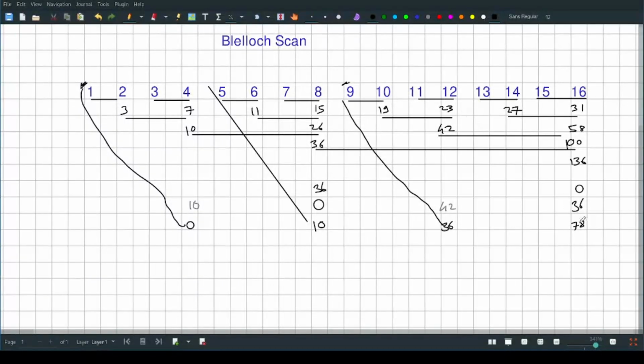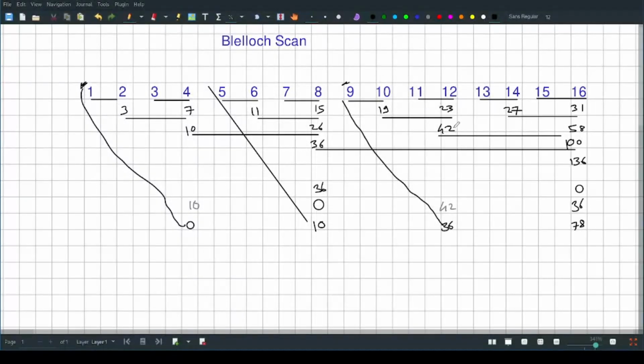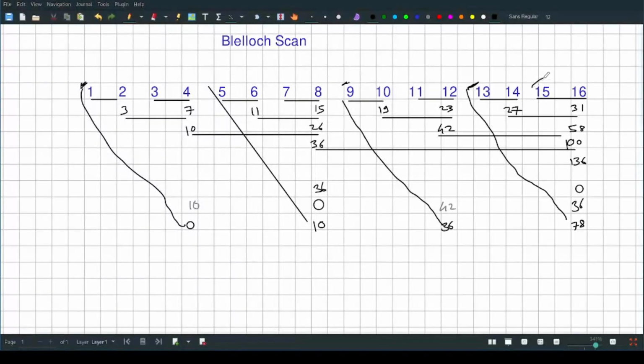Now let's look at this 78. How did we get 78? It was 42 plus 36. What is 36? 36 was the prefix sum of 9, right? And what was 42? 42 was the summation here. It's the summation of these 4 numbers. So we add 36, which is the prefix sum of 9, and 42, which is the sum of these 4 elements. We add them together, we get the prefix sum of 13. So now we have the prefix sum of this boundary as well, right? Now that we have the prefix sum of these boundaries, we compute the prefix sum of new boundaries. This one, this one, this one, and this one.